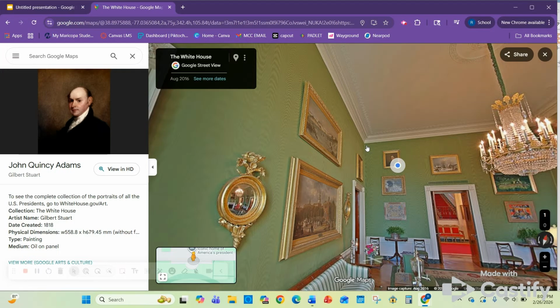I want you to go ahead and take a look at different parts of the White House, and your assignment tonight is to make 2 observations and to state 2 facts about your White House virtual tour.